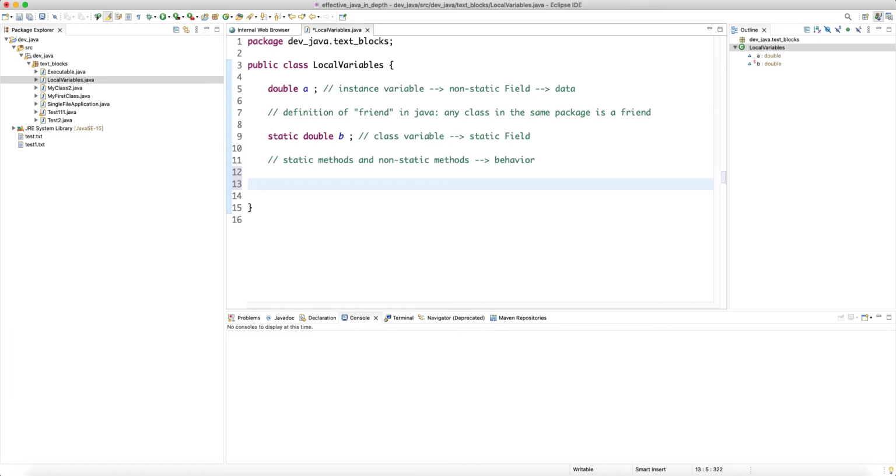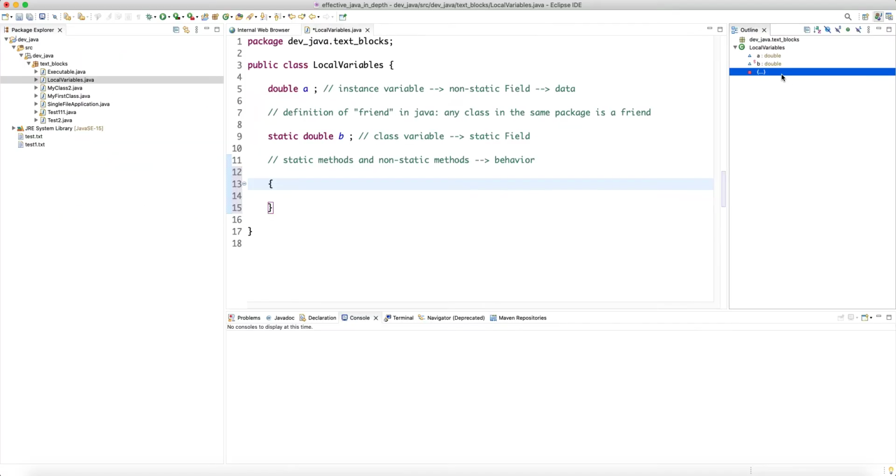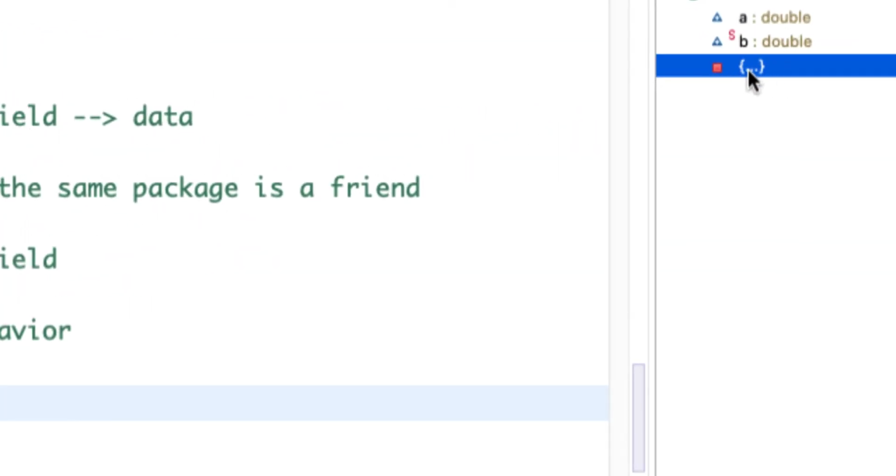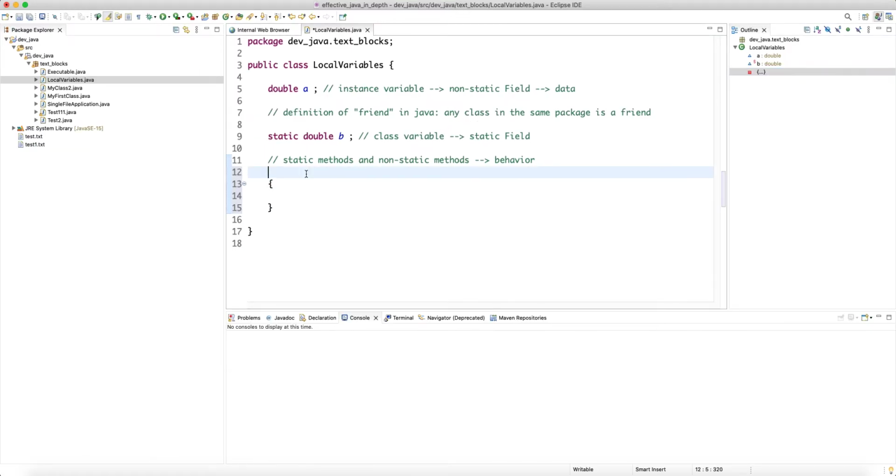Now, there is another way to write a variable here. I can create an artificial scope. As you can see, I just created a scope. And note what Eclipse did. Eclipse created a pair of curly brackets. This is called a non-static initializer or instance initializer. Now, for example, I can initialize a here to 2.5, right?